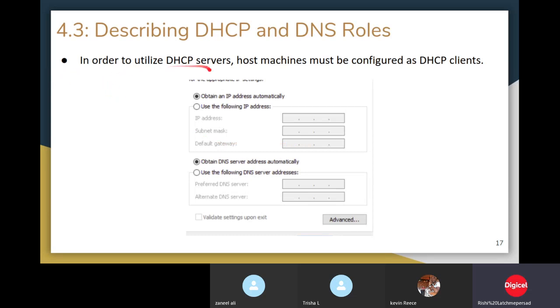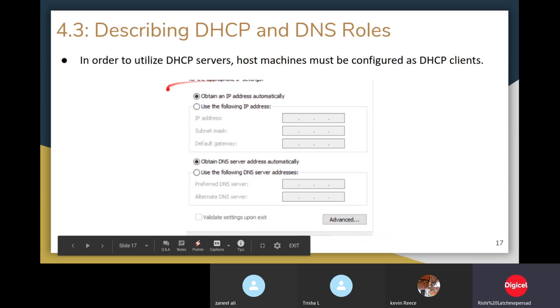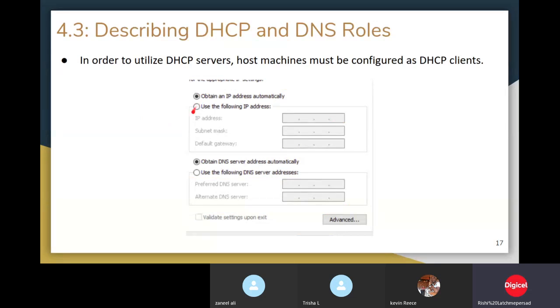In order to utilize DHCP servers, host machines must be configured as DHCP clients. So you see, this is the default Windows command. When you go into your Windows machine and you right click at the bottom of the taskbar here, and you click, I think it's View Network Settings, you eventually end up at a page like this, right? And usually we come in this window to click this radio button here and put in our IP address. But by default, these two buttons are selected, which means it's going to try to use DHCP and obtain an IP address. And it's also going to try to obtain DNS server information from that DHCP server.